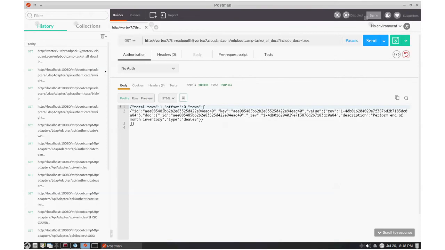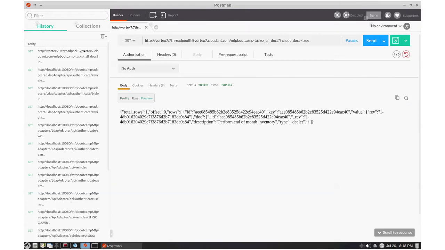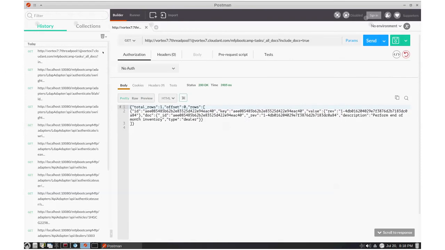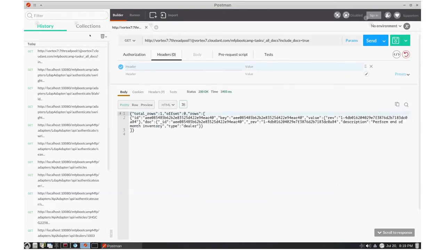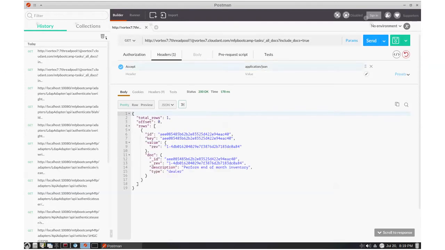And voila. So I went from, hey, I should probably create a database to, I have a RESTful API and I can get my data back within a couple minutes. There we go. I had to put this header in there, accept application JSON, and then now you can see.